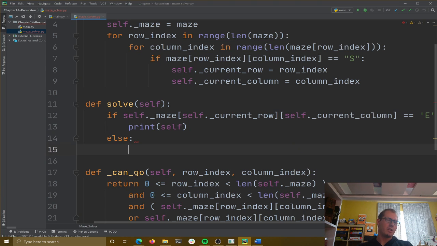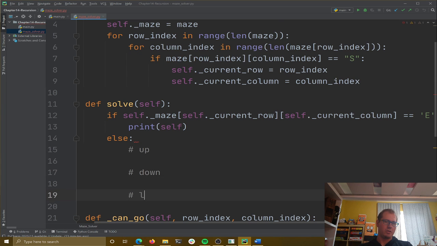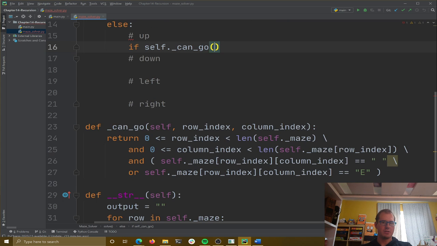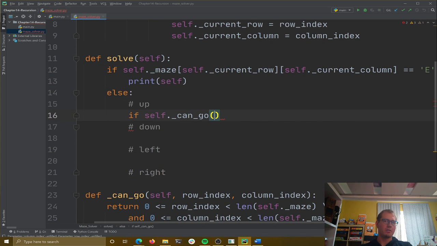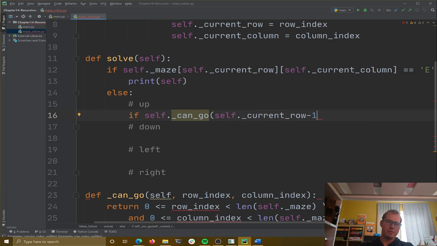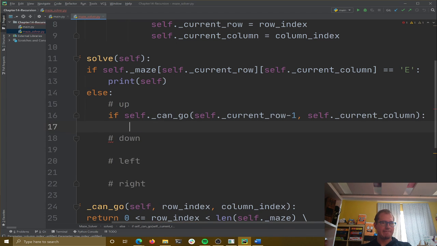So what we're going to do is check. We're going to try up, we'll try down, we'll try left, and we'll try right. So we're going to say if self.canGo, can go to, and now we're going to take our self.currentRow minus 1, because that goes up, right? If you go up a row, and self.currentColumn, current column, that one stays the same. So if we can go up, let's go up.